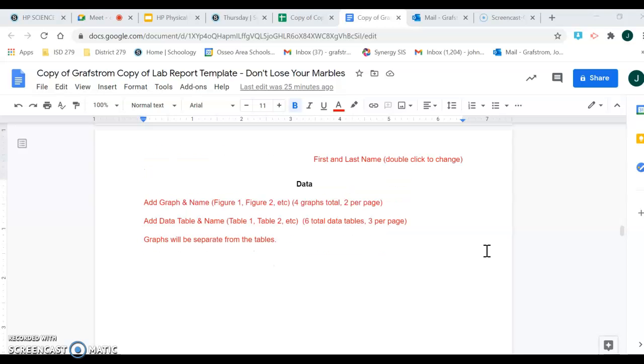So what we're going to do is add in our graphs first. There's a total of 4 graphs and a total of 6 data tables. We're going to put our graphs in first, 2 per page, and label each of them figure 1, figure 2, figure 3, figure 4, and so on. Same with the data tables: you're going to put 3 in per page and label them table 1, table 2, table 3, and so on.